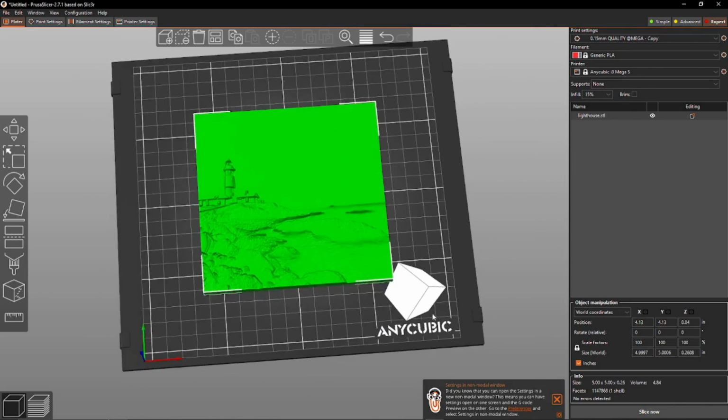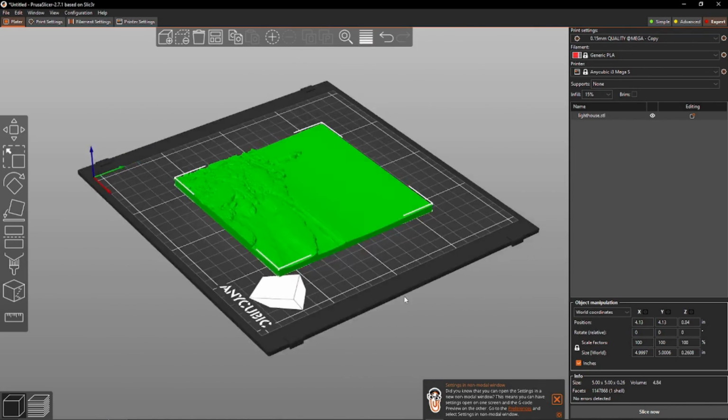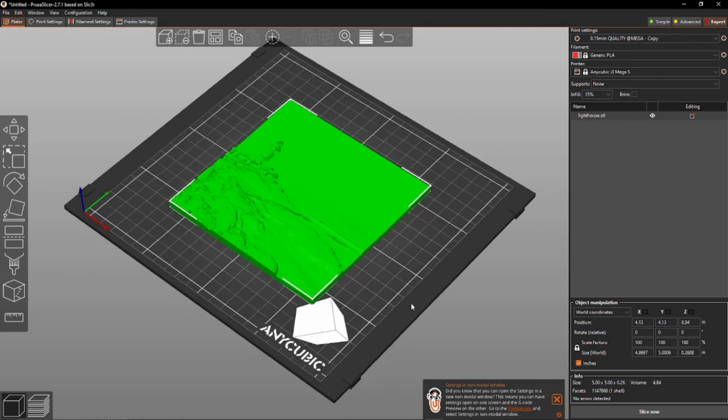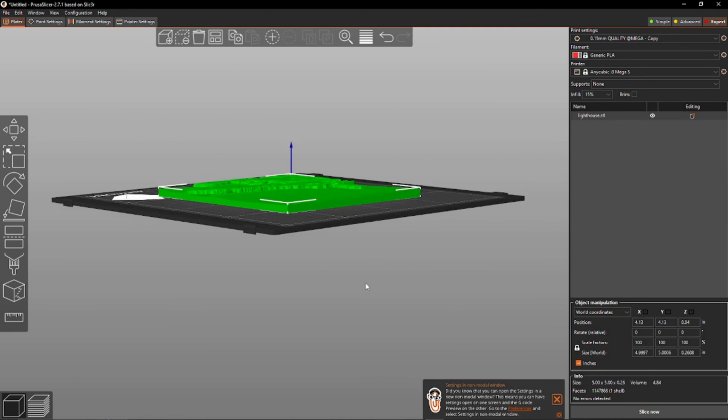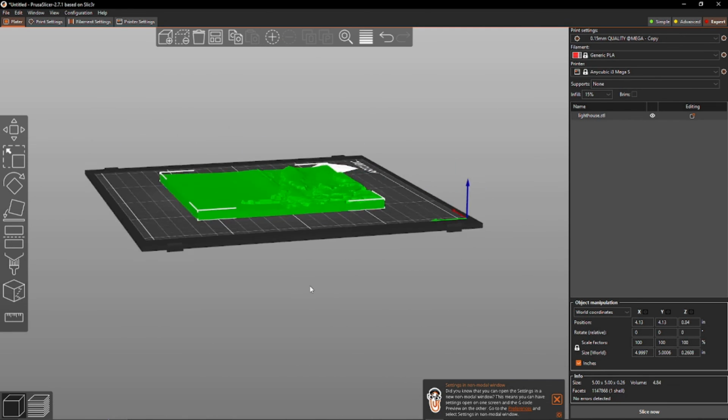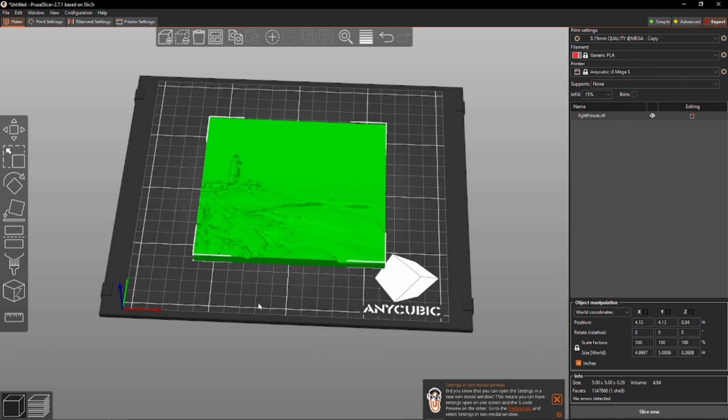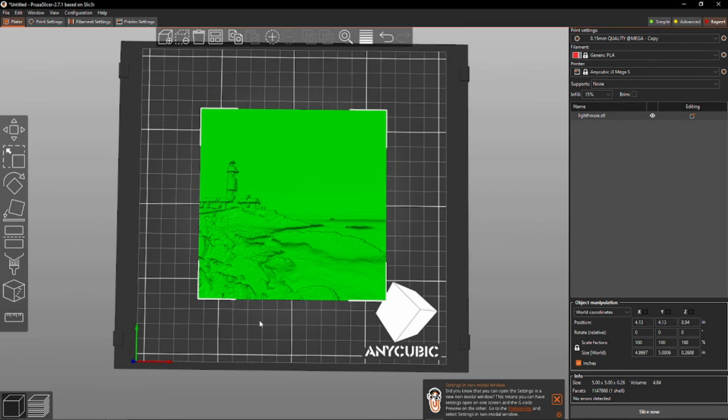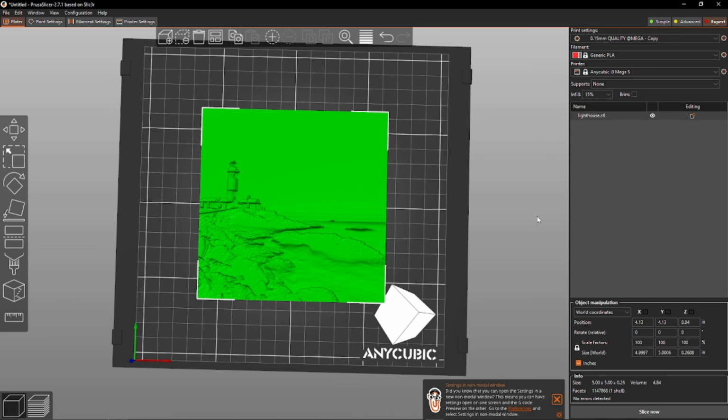So now we have ourselves a good little plaque or whatever, just a piece that we can print up on the 3D printer. And as you can see, it looks like a pretty good little project to me. So anyway, that's how you do it.